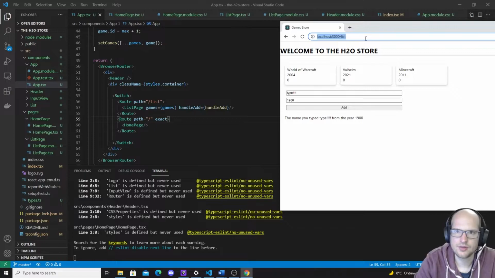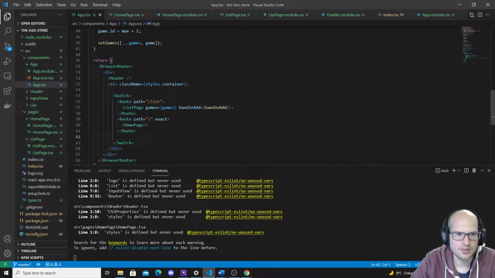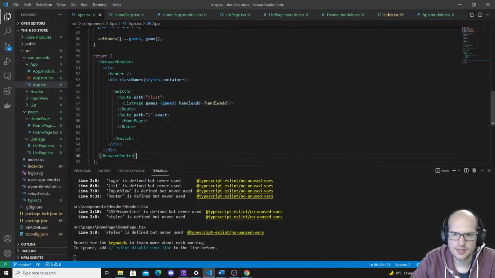If we do not know anything, then it will say slash, and it will use the home page because it matches this path. If we use list, it will match the other one. So now we have 2 pages.